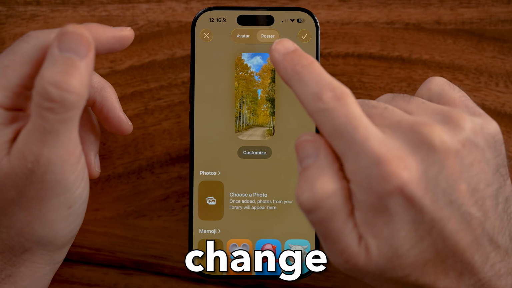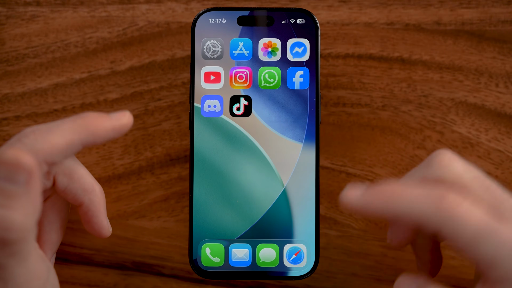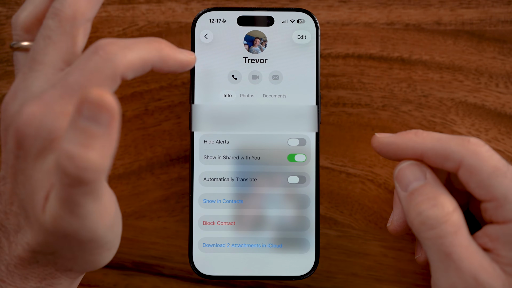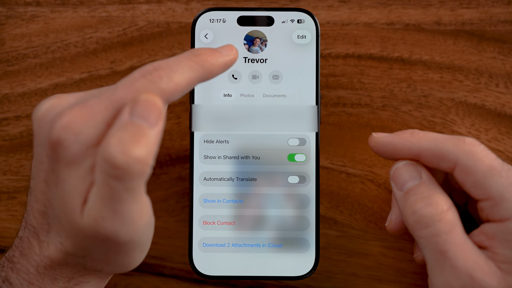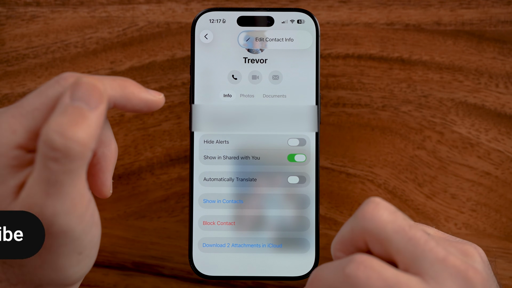Let me show you how to change the contact poster on your iPhone. The other person won't see what contact photo you use for them. Now, you can either go into your Messages app here and just tap on that specific contact at the top. You'll be able to see their contact photo. You can change their poster on here by editing the contact info.